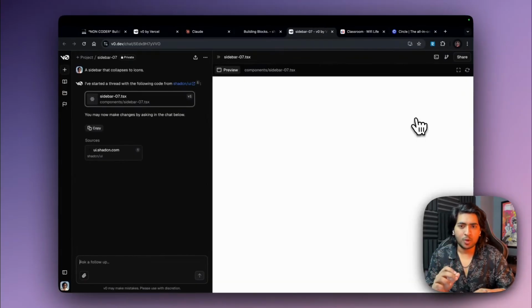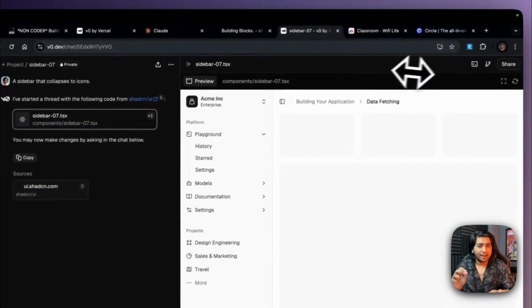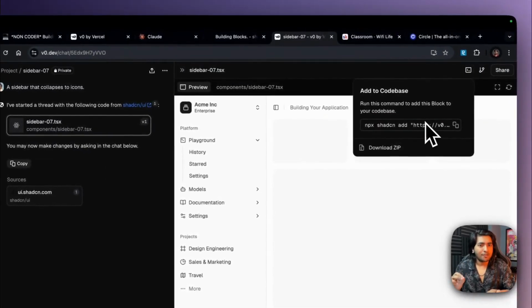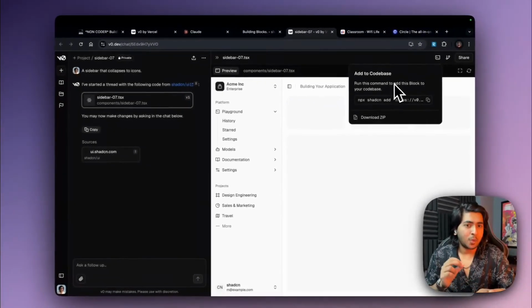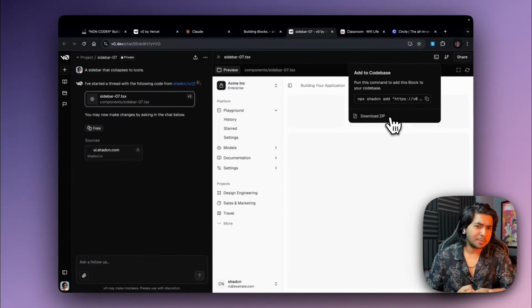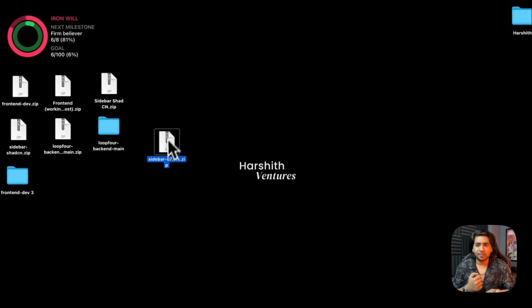Once you open this in v0, this is your sidebar. That's how your sidebar is going to look. Now, as you can see, this button says add to code base. This button will give you the command line to add this block to your code base. We can copy this, or we can simply download the zip. You know what? Let's just download the zip right now, and open the zip.